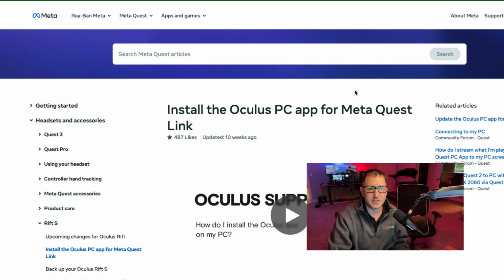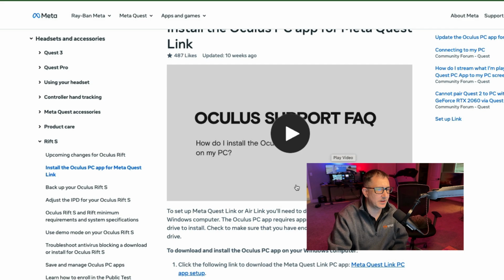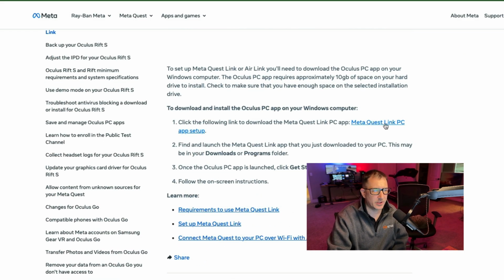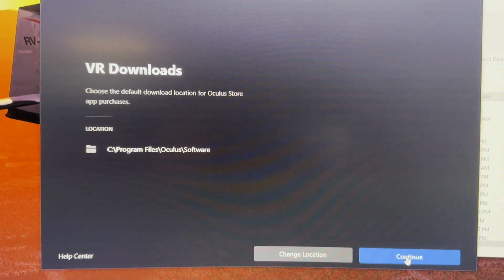Once you come in here, you can watch their video, but all you really need to do is download the Meta Quest Link PC app. I'm not going to do it on this PC because it's not a PC, it's a Mac. But make sure to download that, and once it runs, that's pretty much all you need to do.